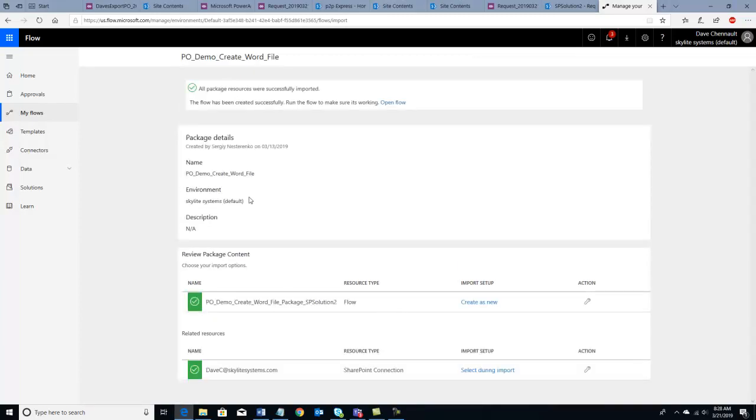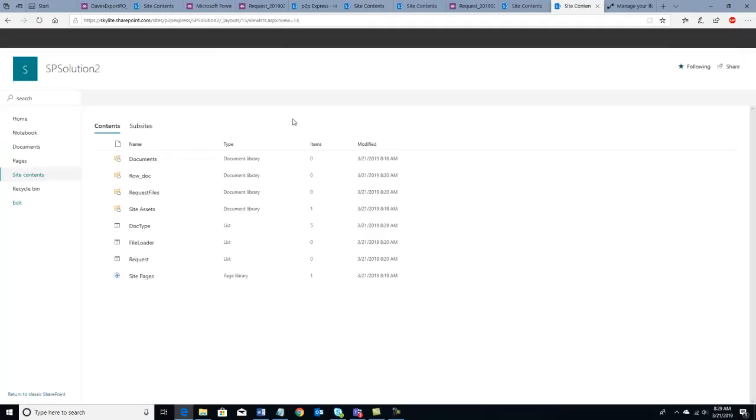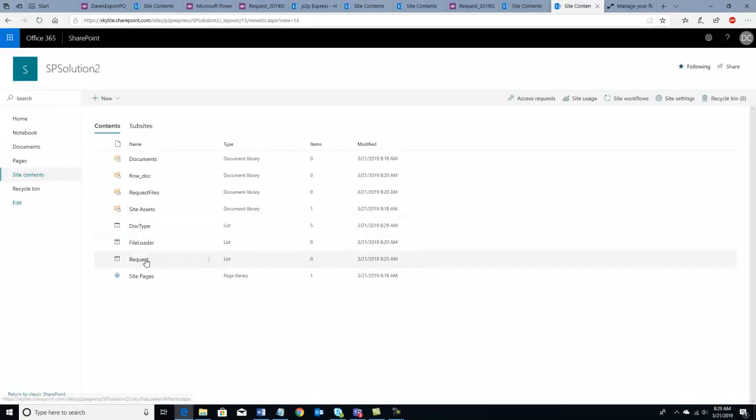So it's done now. Let's go back over to that site and we'll put in a few last things and get it ready to go. Okay, we're back at that new site that we created, and I'm going to go to Site Contents again. And I know that it installed the app into the list called Request. So I'm going to go ahead and go to Request.